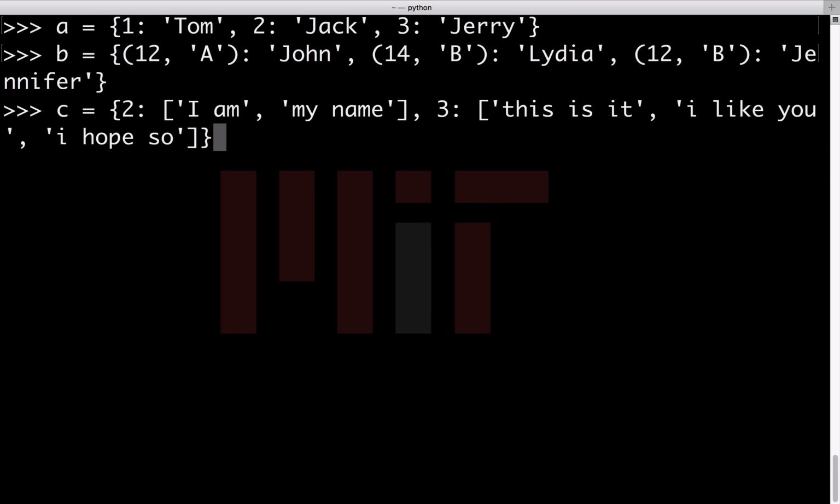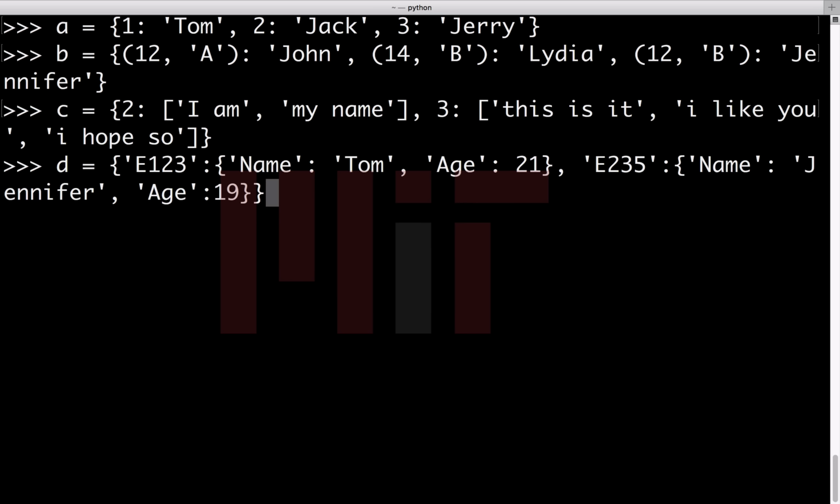Consider another dict. Here we have a list of strings as values. The number of words in each element of the list is the key here. We can store a student's data in the dict using a dict as the value. Here, the key is a student's enrollment number and the value is a dict containing some essential information about the student.